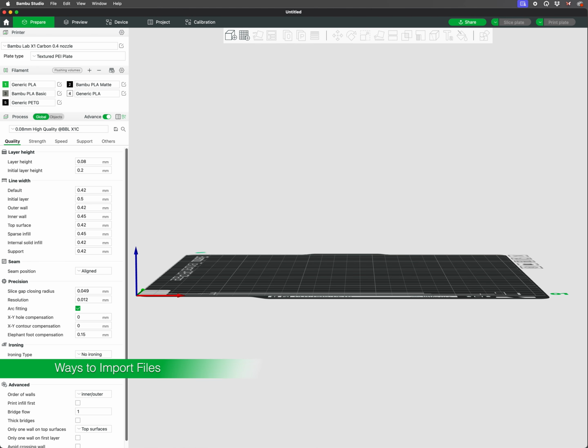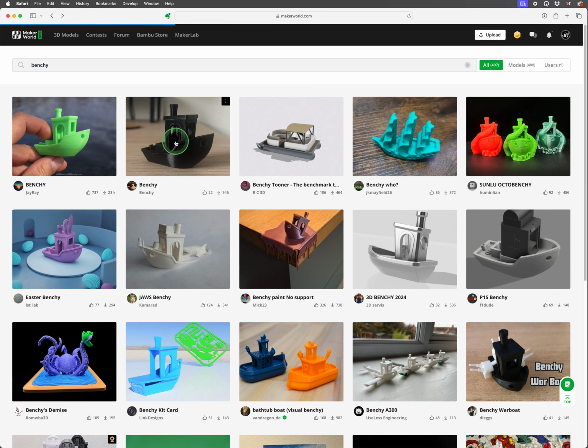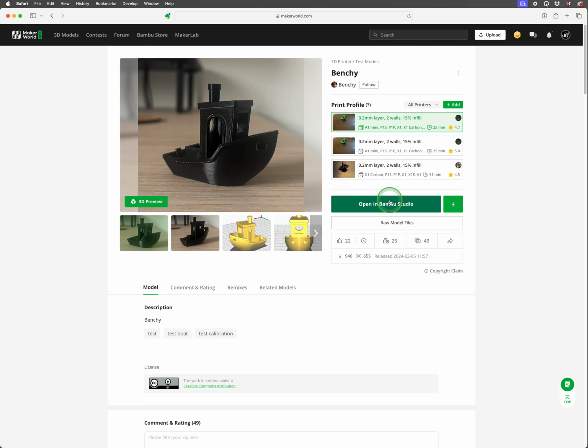There are several ways files can be imported. Very simply, a file can be dragged and dropped from your desktop or window. Another way is to use the Add button above the build plate in the Prepare tab. You can also go to File, Import. The most notable and fun way is to import directly from MakerWorld.